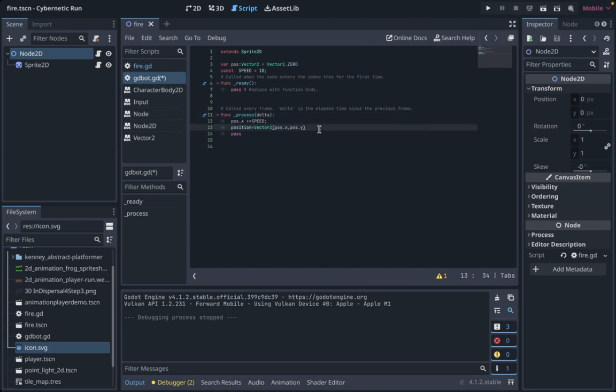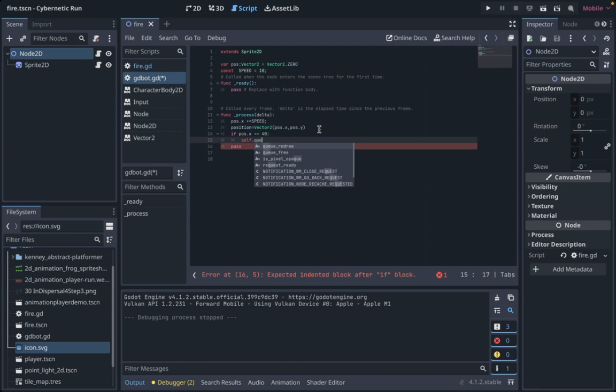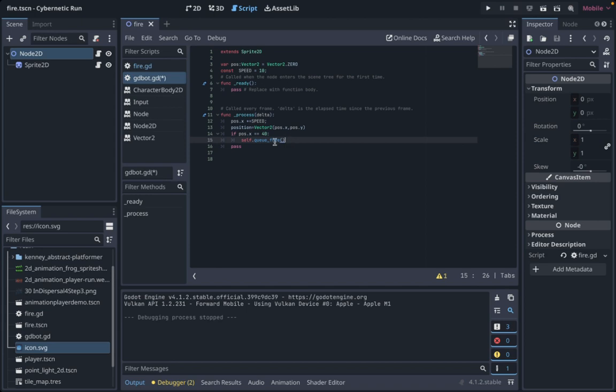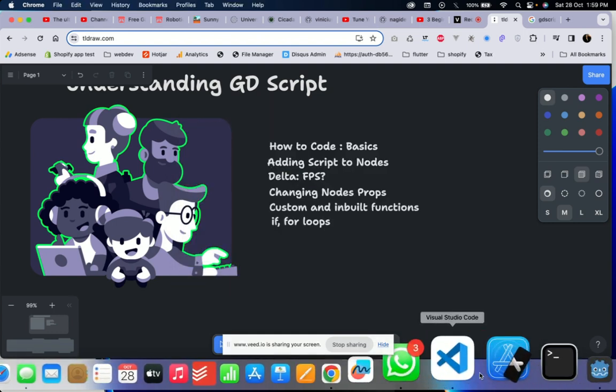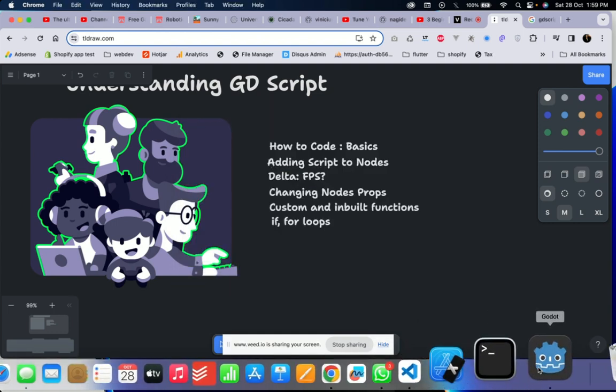Okay, now let's add an if condition. The if condition is also like that only. So let's say you want to add an if condition, let's say if the pos dot x is equal to, let's say, 40, then we will remove this. What I will do is self dot queue free. What this queue free will do is it will automatically destroy it from the node, from the scene tree. So if I click on this, it plays and it disappears, right? You saw it plays and it disappears. So it met the condition and it came up.